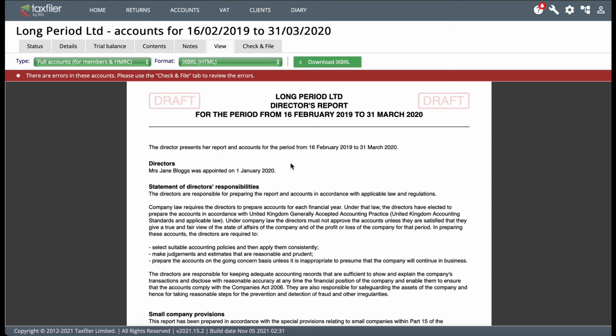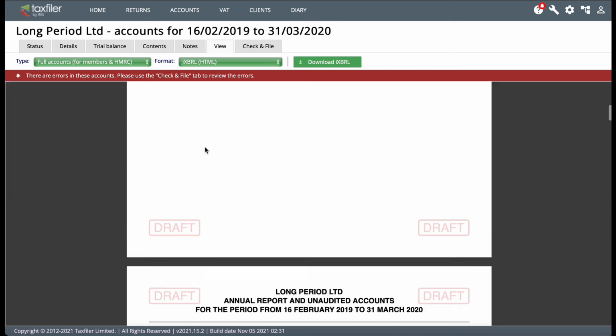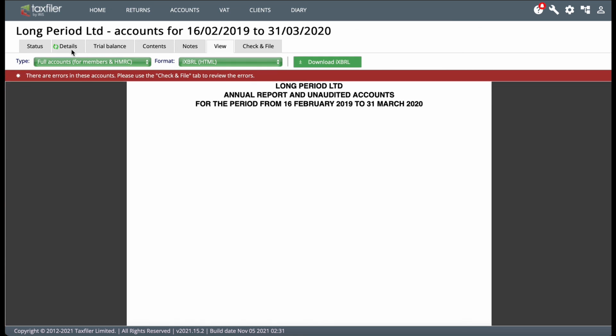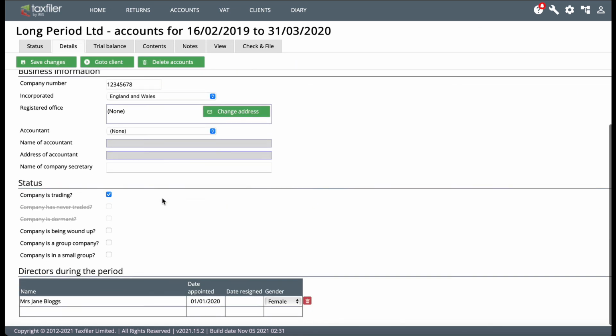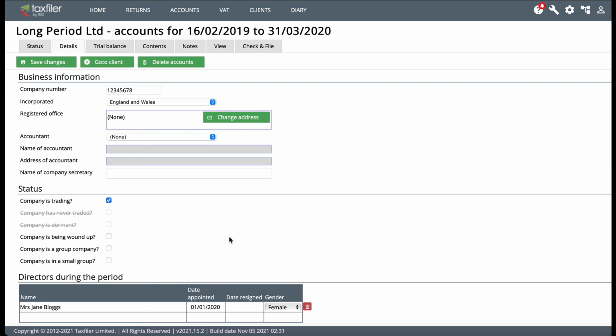So it's very relevant, those details that I've just showed you, very, very relevant that we enter them correctly. We enter the name, we enter the appointment date or the resignation date, and we enter the gender as well, because all of them will appear in the director's report on the accounts. So just to confirm that, back to the details tab, and right at the bottom is where you enter the director information.